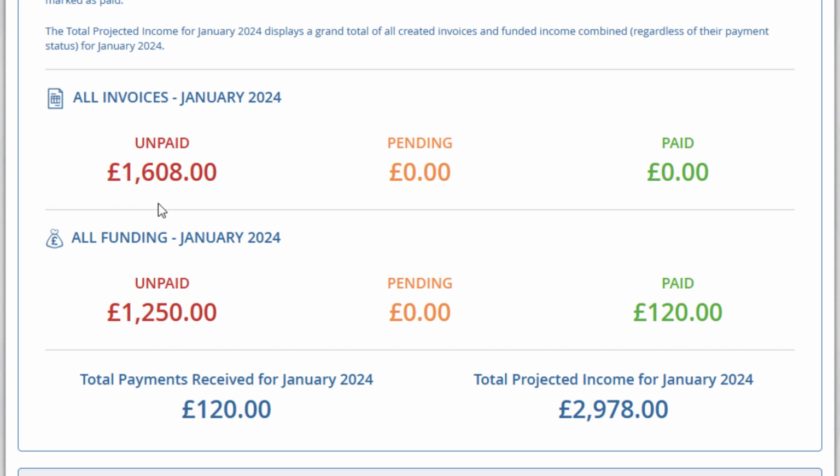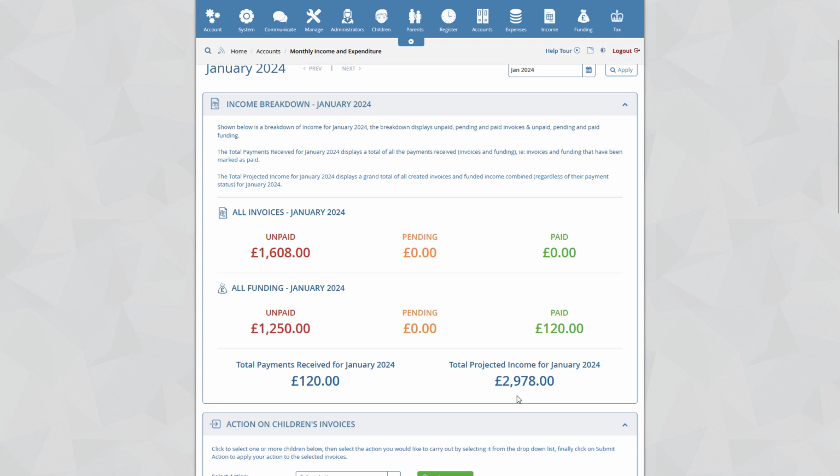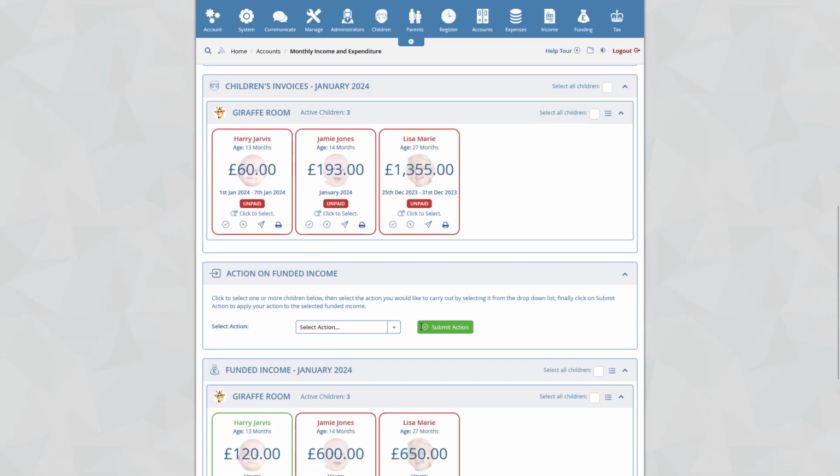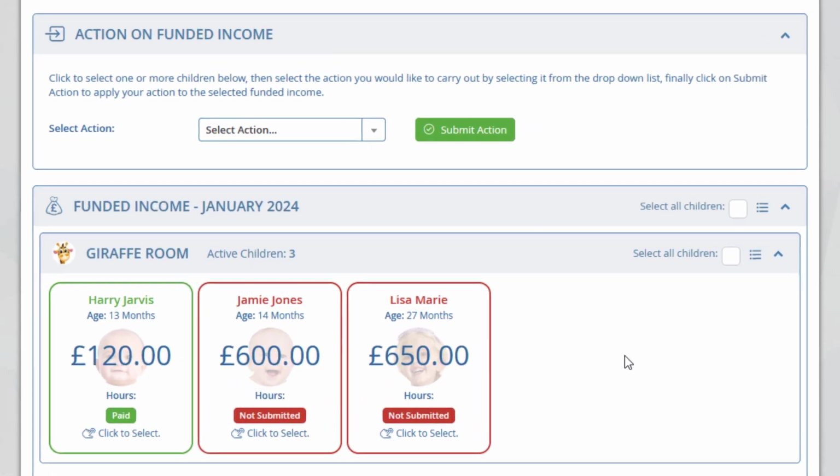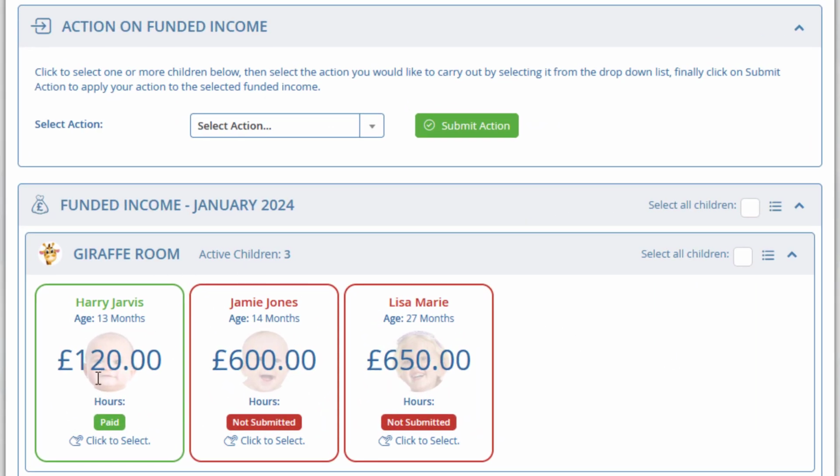You can now see that we have £1,608 of unpaid invoices for January, and we have unpaid funding of £1,250 for January. We also have a paid £120 of funding for January. This gives us a breakdown down here, payments received and projected income. We can now scroll down to the funding section within the monthly income page, and we can see the 3 invoices that were created within January for the children on the system. Harry, for £120, you have indicated that you have received that payment, and for Jamie and Lisa, we have not submitted those yet to the council.